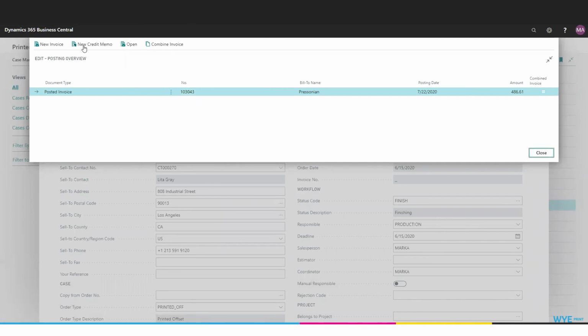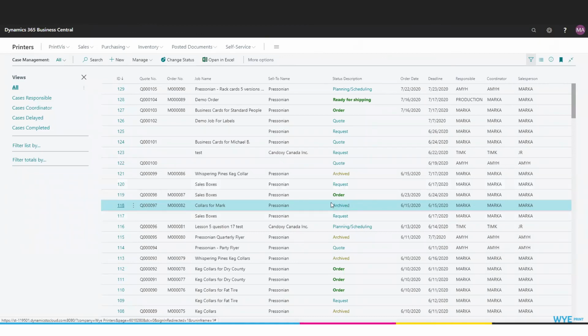So if I go on the case, you'll now notice that the case is archived. Depending on how your system is set as well, once the job has been invoiced, it may automatically go to an archived status, meaning that nothing else can be done on the job. If you are doing prepayments or pre-invoicing, there are ways to edit that and alter it. And in that case, you should reach out to your PrintVis partner for information.